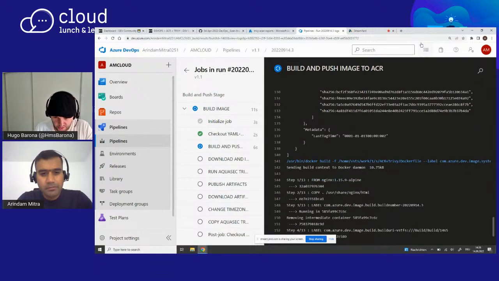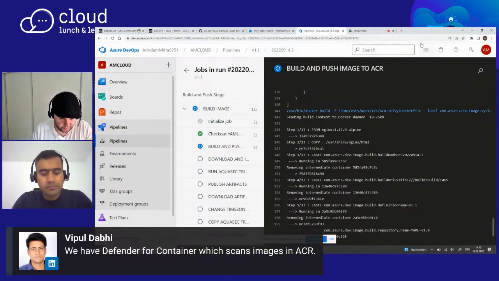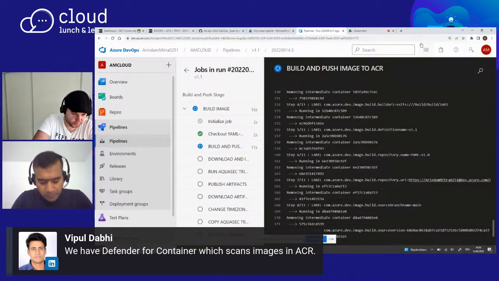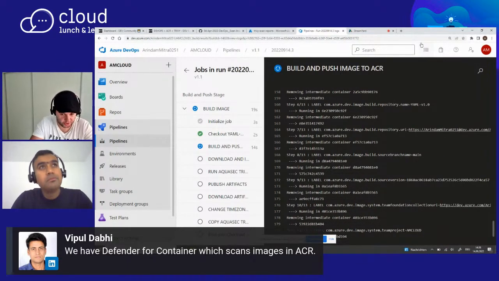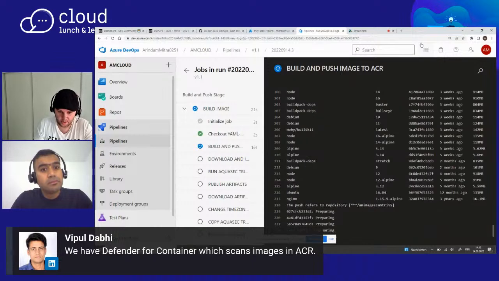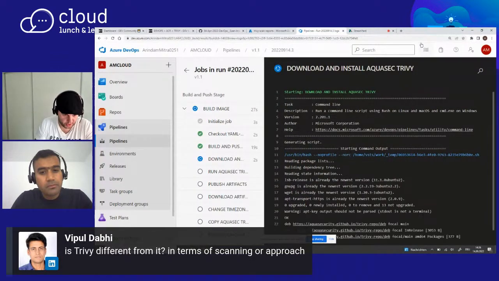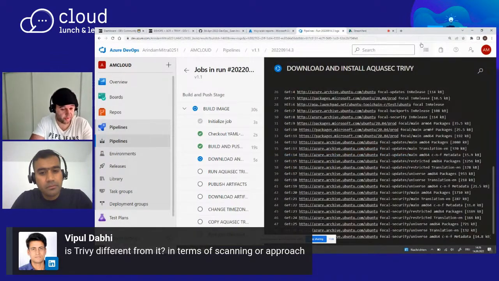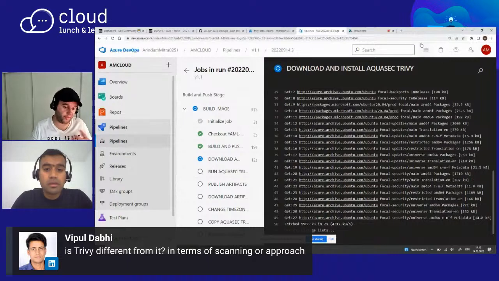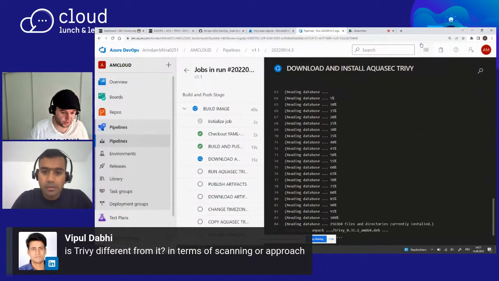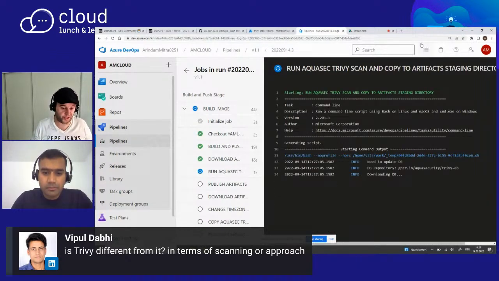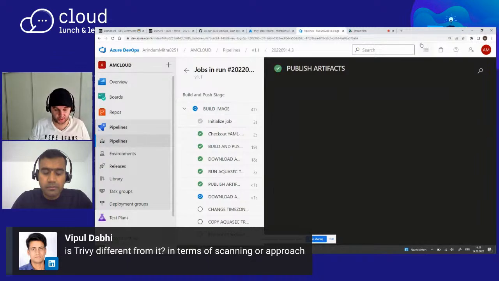So the first comment here is from Vipul, who says we have Defender for Containers, which scans images in ACR. It is a plan of Microsoft Defender for Cloud. He then asks: is Trivy different from it in terms of scanning or approach? Is it different from Trivy and the approach that you are showing?